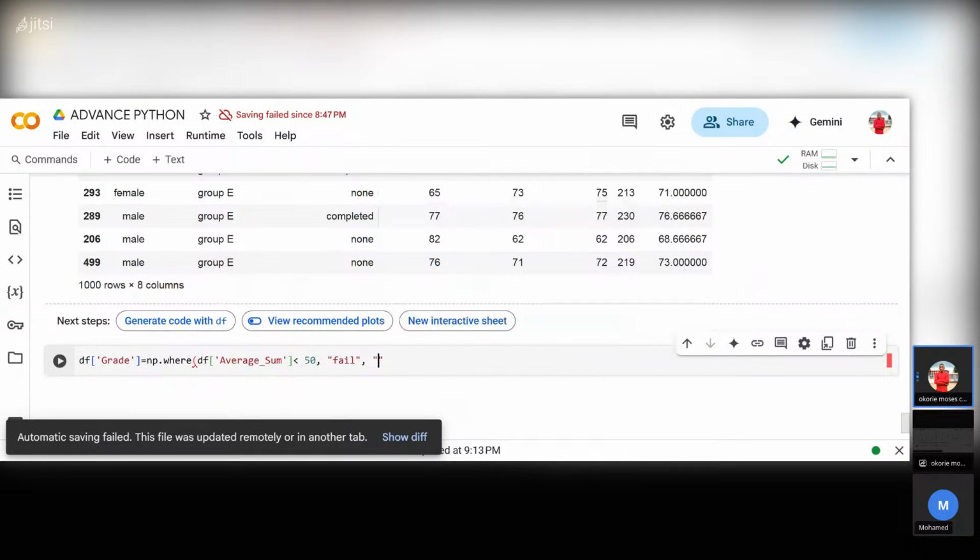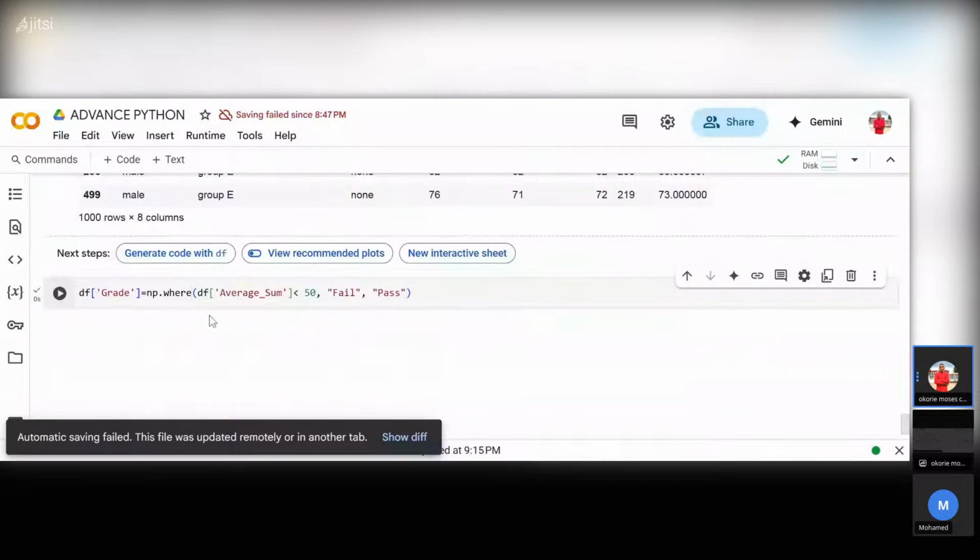I hope you understand this condition. Anything less than 50, the person should fail, right? That's the condition. Yes. Okay. Now we want to run it, and now let's see our final result.